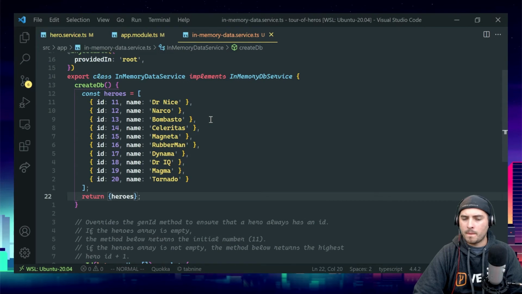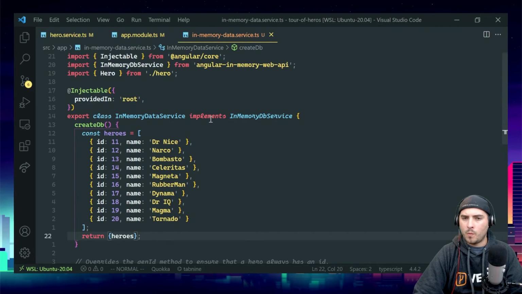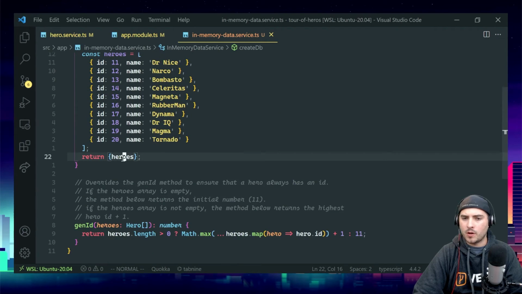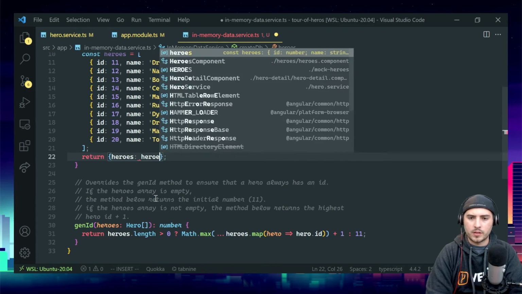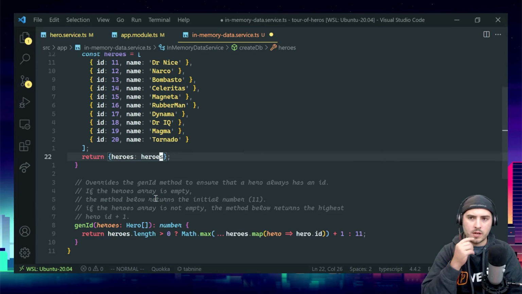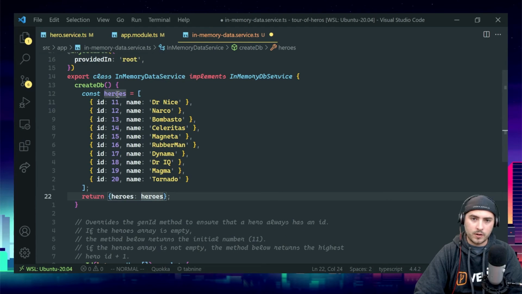But why does it know that it's called heroes? Is it because of, right, I forgot that we were returning an object. So this is like shorthand for doing this, by the way, right? We're saying that we have an object and there's a key called heroes, and the value is our heroes array.